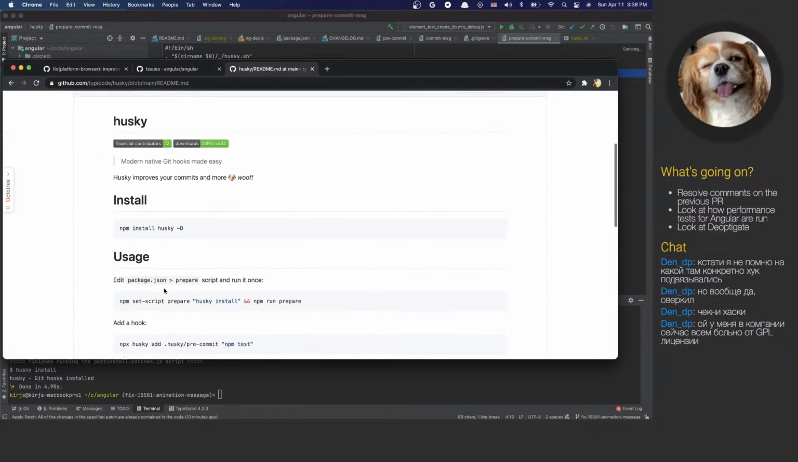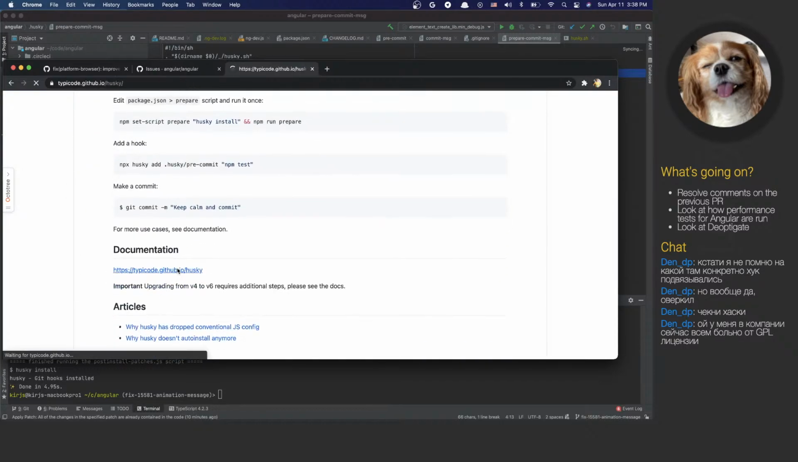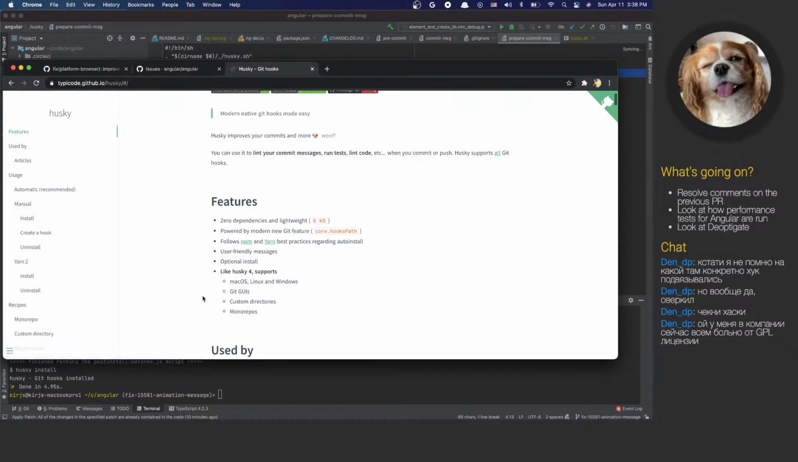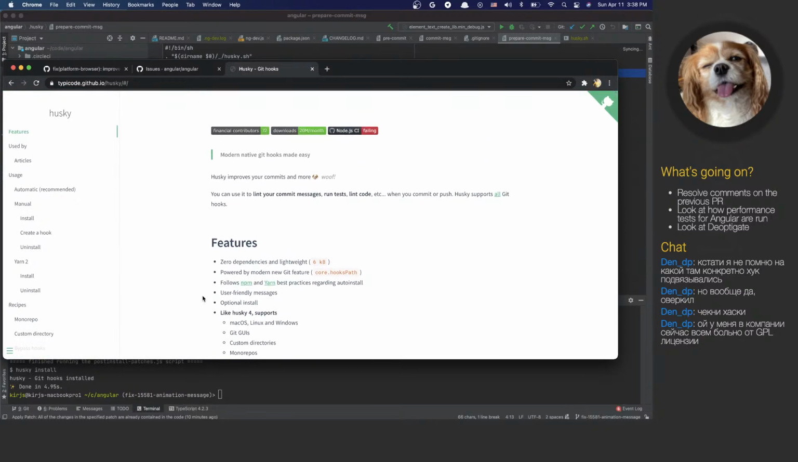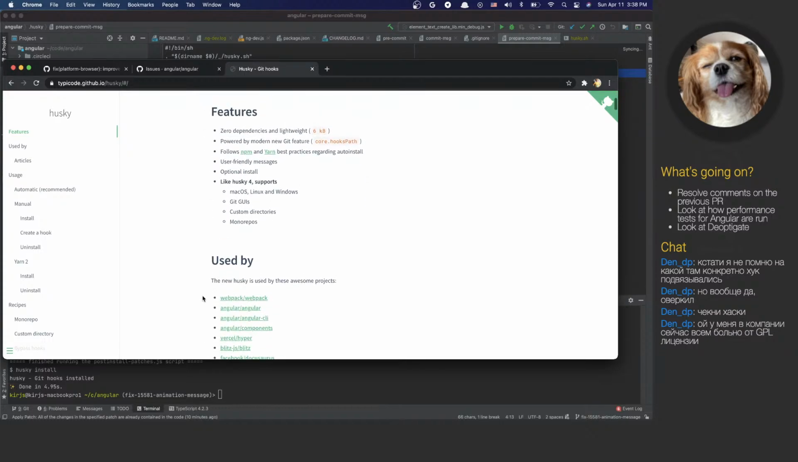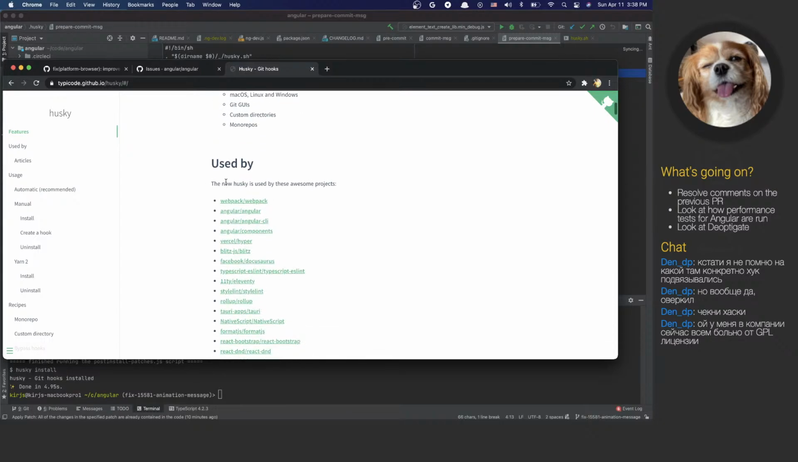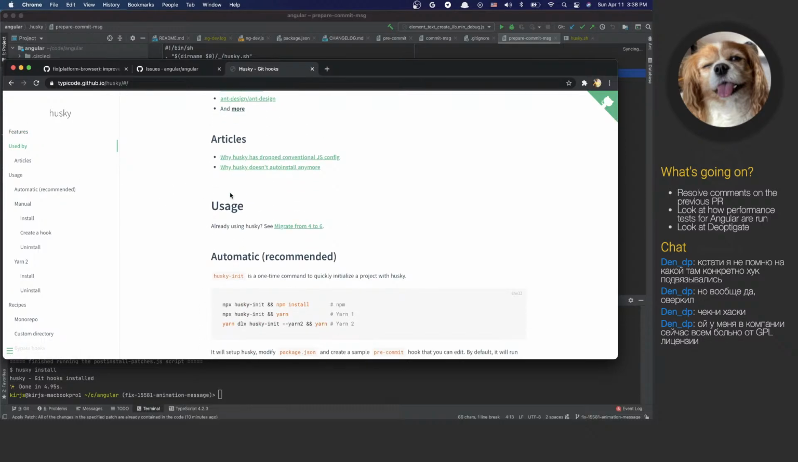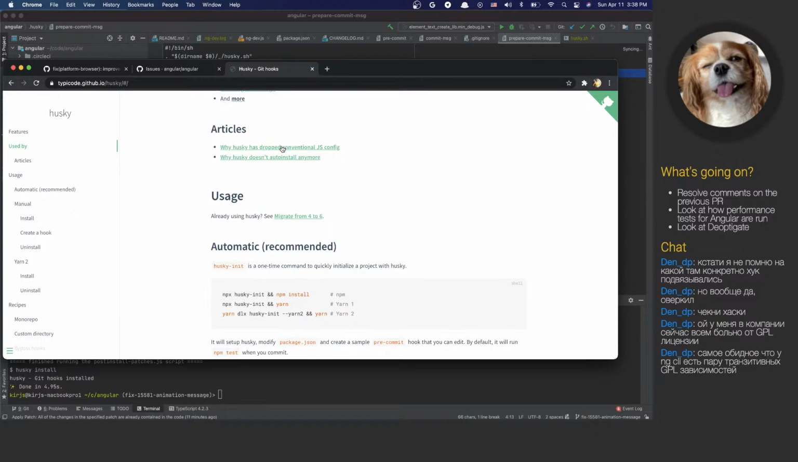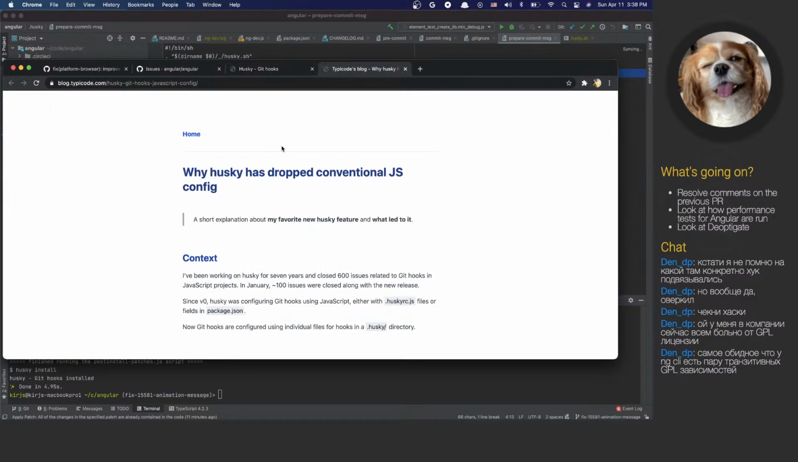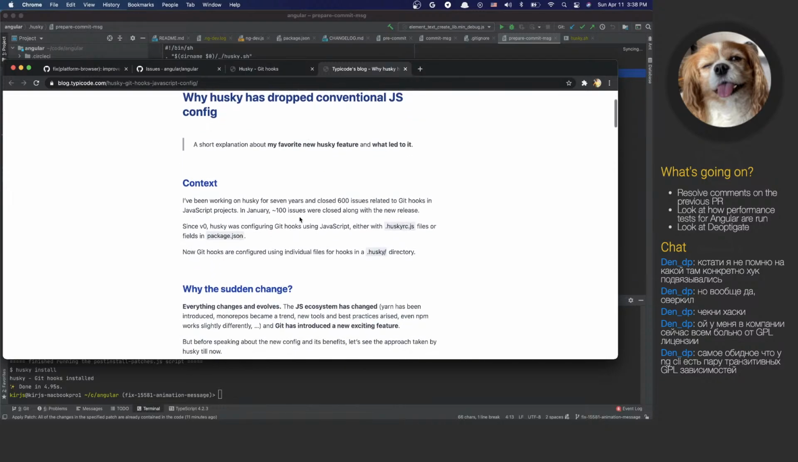Docs. Here, documentation. Zero dependencies, lightweight, powered, npm yarn, used by all those wonderful companies, articles. Alright, I want to know. Even ngCli has some GPL dependencies.